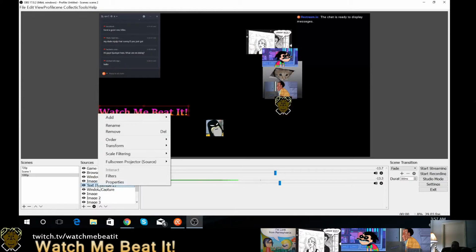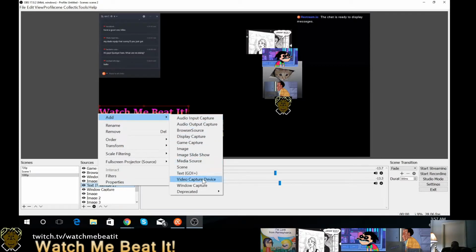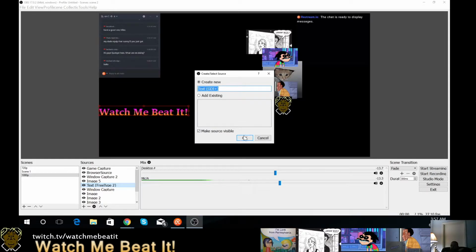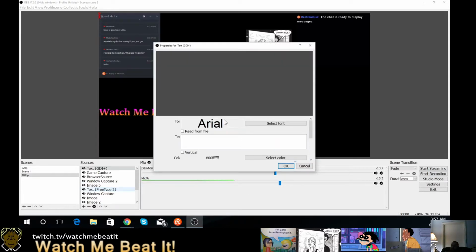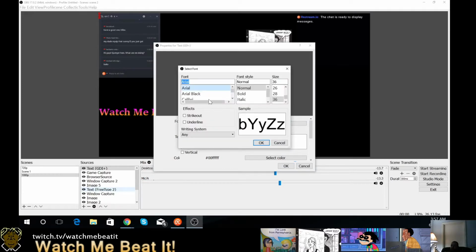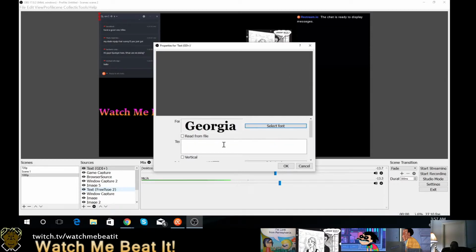If you add text, I'll just add some more text for the hell of it. We'll create a new one, and I would always say go with about the same font over and over again. I normally don't, and I need to change that and always use the same font. So pick one you like. Bold it. Probably pretty big. Hit OK.